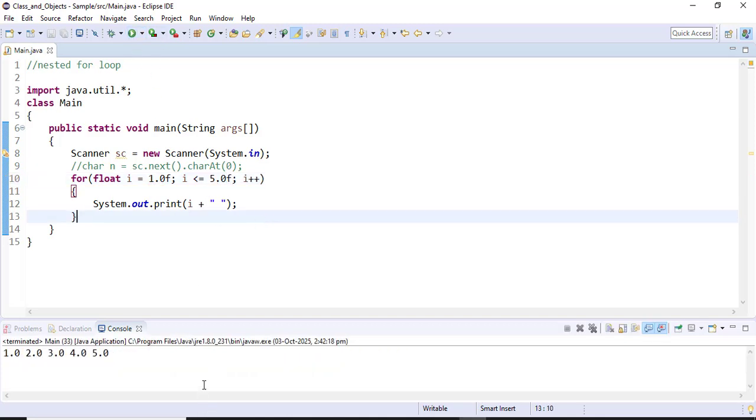I'll save this code and run it. See, I've got this. Whenever we are taking any decimal values, by default it will be considered as a double value if you are not specifying a data type. Earlier, I had not given f, so 5.0 was a double value, but the variable i is a float. That is why I got that error.